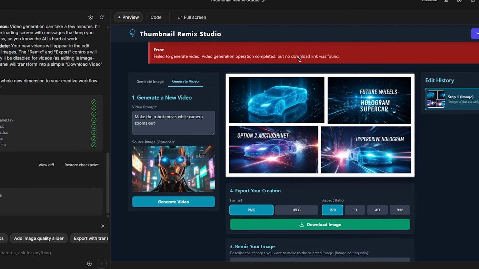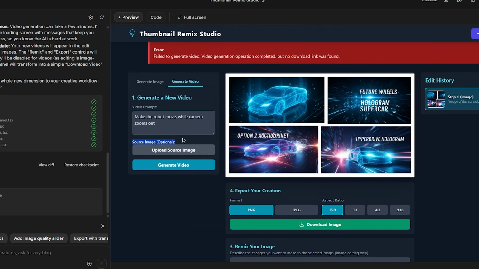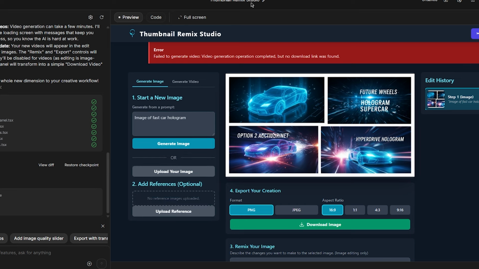So yeah, failed to generate. It makes sense, but that's completely fine. I'm not going to be stressing about it. It's totally fine. And this is the application that it was able to create. So I'm going to hit save and I'm going to go try one more thing.